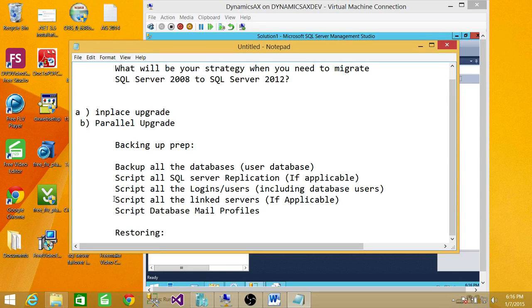And the other thing that you need to do, again, this is very important, the logins and users. And the other thing that you need to do is script all the linked servers, because sometimes if you lose your previous version server, it's hard for you to retrieve the linked servers. So I would recommend that you script out all the linked servers, because if you need to create those linked servers on your newer SQL Server, all you need to do is run the create script.